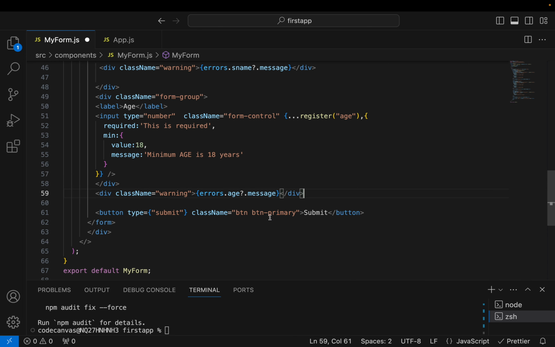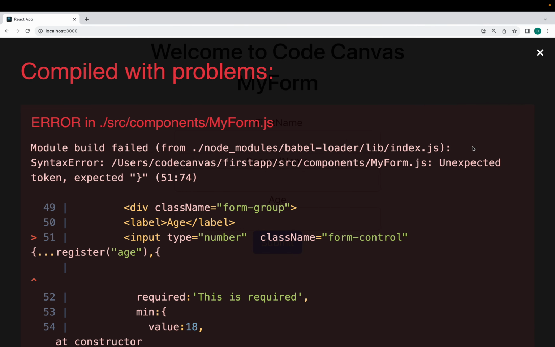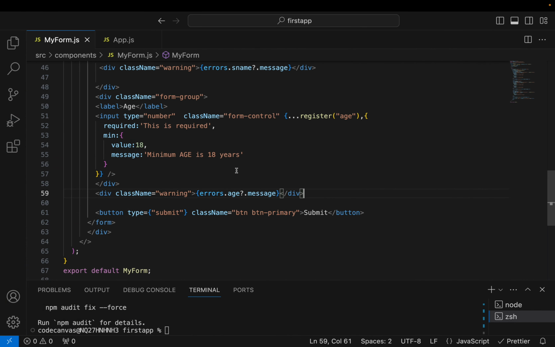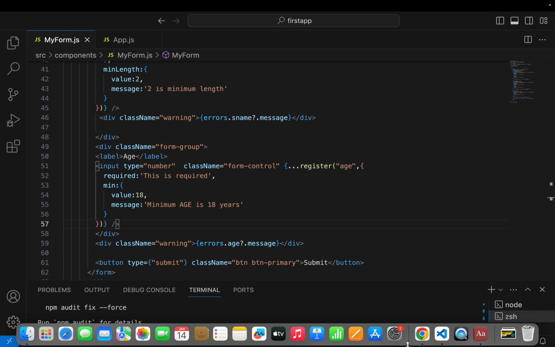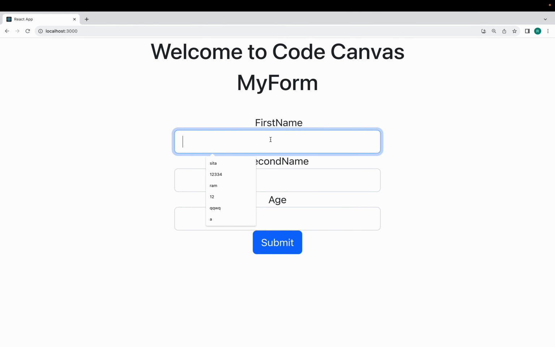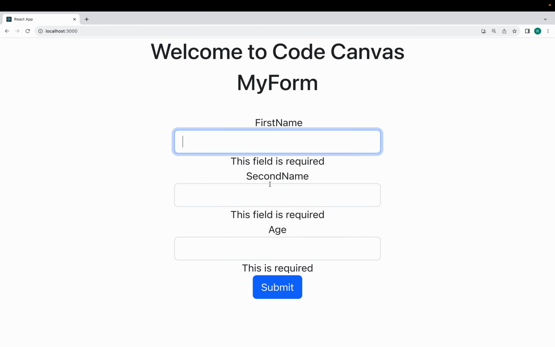Okay, and hit the save and let us see. Okay, in line 51 there is an error. Register of age. Sorry, I have to give this inside and put it here. Yeah. See. Now let us try to submit the form without entering any values. When you click submit, it will give the errors.